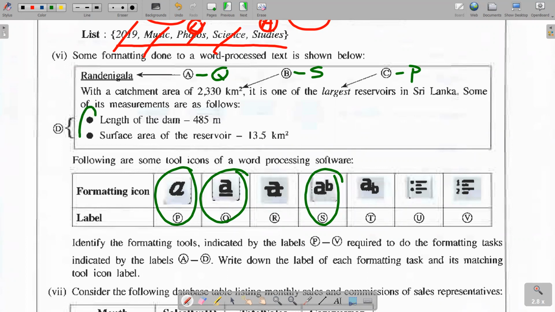And here, it's the bullets. And this is U, right? So this is the U that we need to apply when the bullets need to be applied. So it goes like that. For A it is Q, for B it is S, for C it is P, and for D it is U.